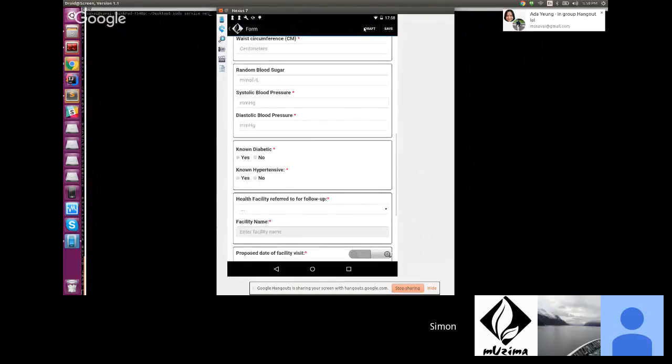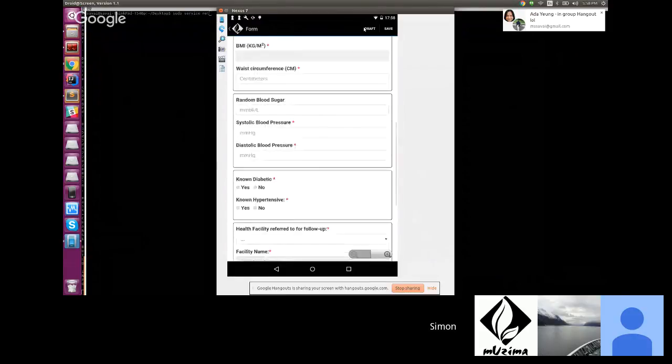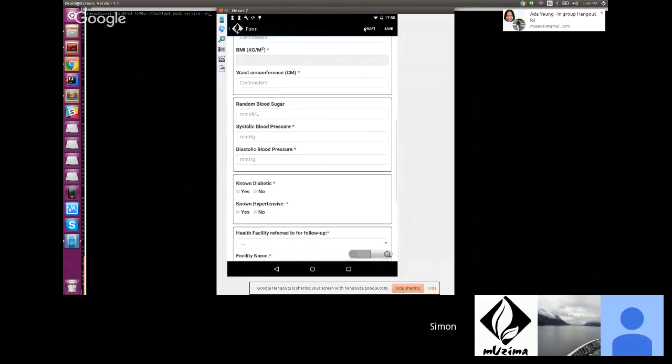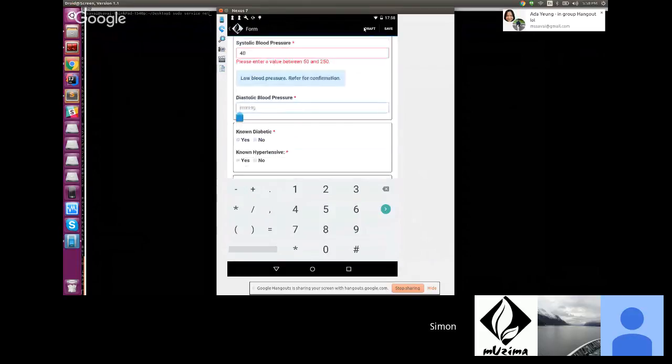And some of these have validations set up. For example, if I give a systolic of 40, the form will tell me that please the values needed are between 50 and 250. Because according to whoever was using this form, they wanted values in that range.